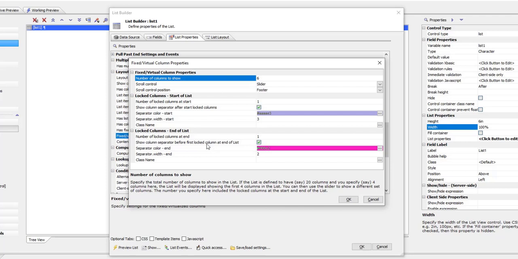So what we've shown in this video is how you can easily add virtualized columns and fixed columns to a list control.